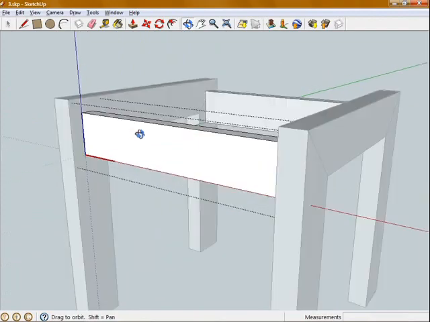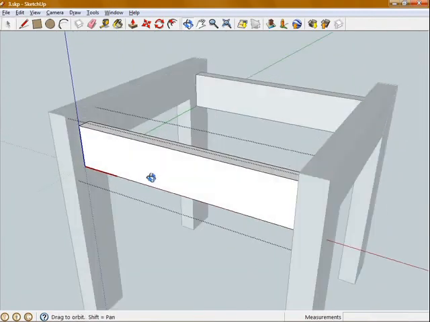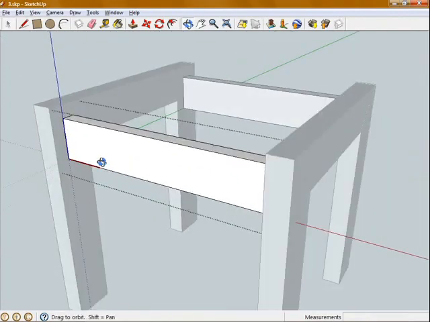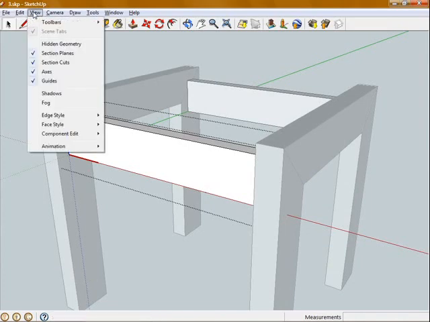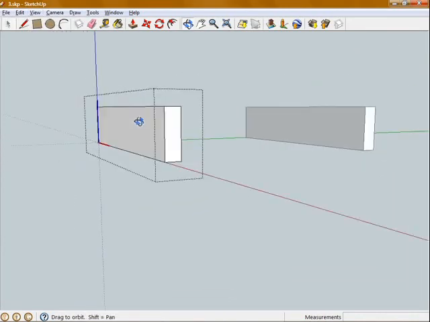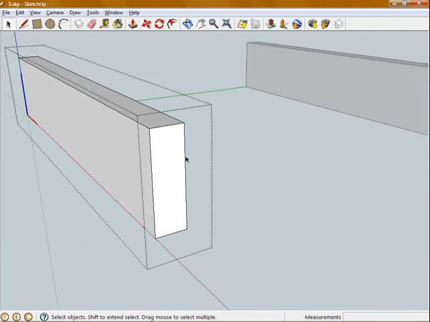Now you see I can't actually see the end of these pieces of timber, so it's going to be very difficult to draw those tenons on. So I'm going to go up to View, Component Edit, and I'm going to hit Hide Rest of Model. So you can see that's actually hidden the rest, so we can see the ends of this.